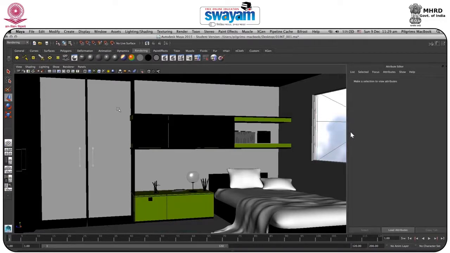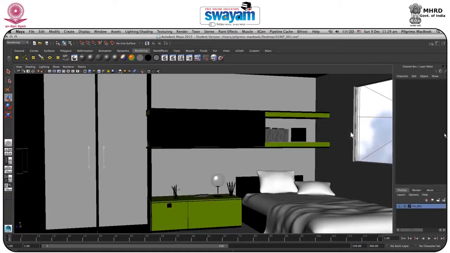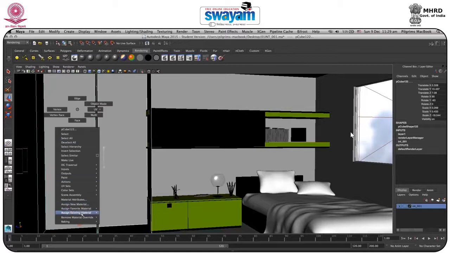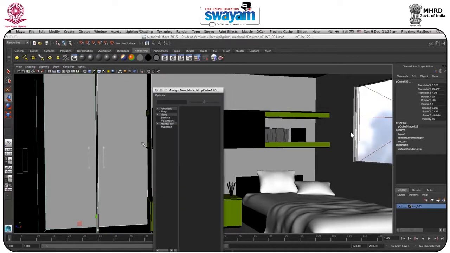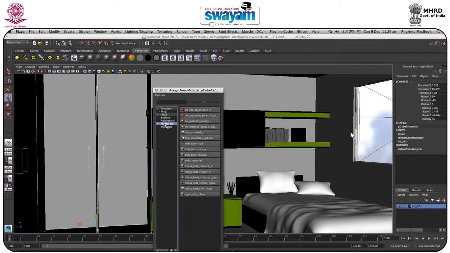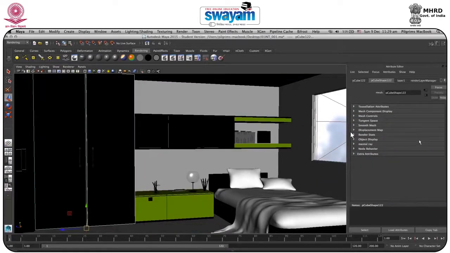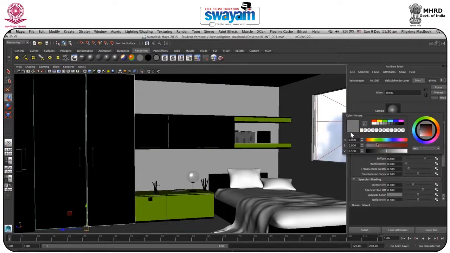And also one more thing is that I will go to the channel box and turn this on. We'll change the texture also by going to assign new material, and here you have the mental ray. So you have the material also, so you can use the mental ray materials, but right now I'm using a simple blend. And after using blend, I'll go to blend and just use the color like this.